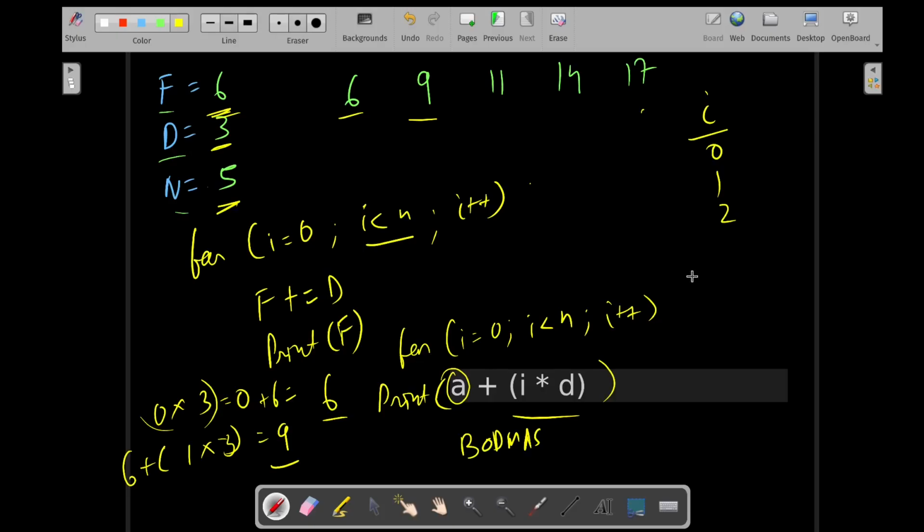So it will be 9 because the current value of... not 9 actually, it will be 6 only. Yeah, sorry. So a plus 6 plus 2 into 3, right? The value of i is 2 and d is 3. So 2 times 3 is 6. 6 plus 6.